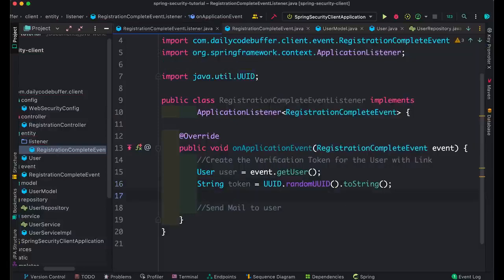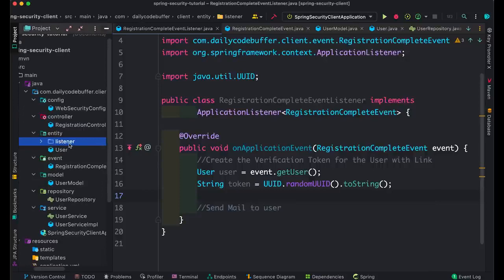Now whatever this particular token is, we can save it for a particular user, so that whenever a link is hit by the user, we can match that token with the token we have in the database, and only then will we verify the user. So we need to save this token as well. For that we will create an entity, and for that entity we have to attach the user as well. I made a mistake here: that listener I have added in the event. Let me just drag and drop it to the event.